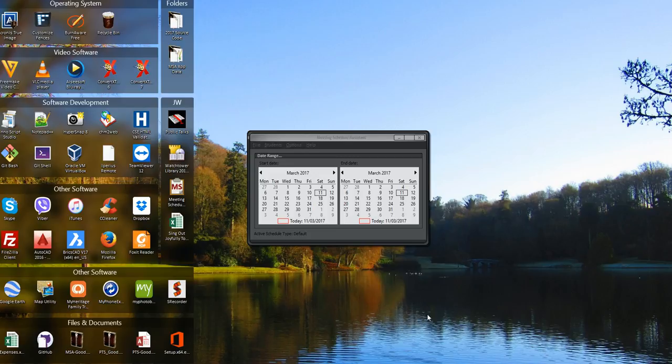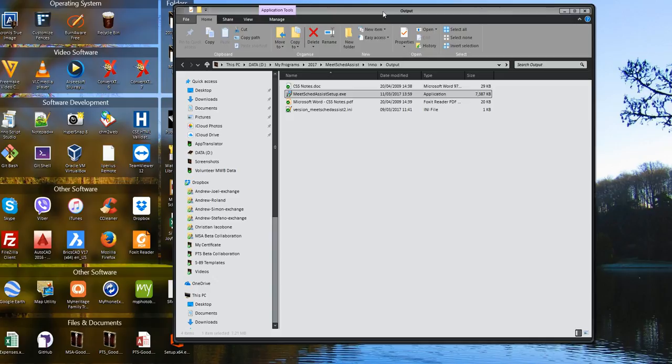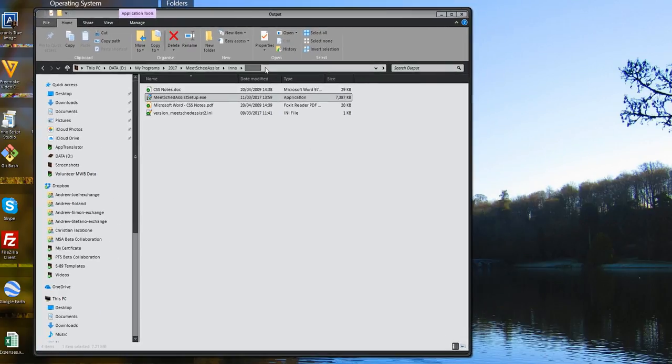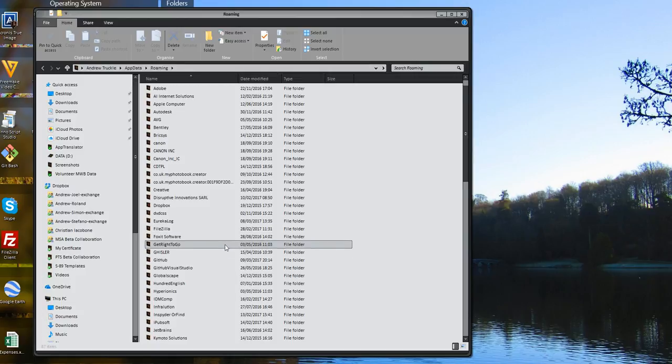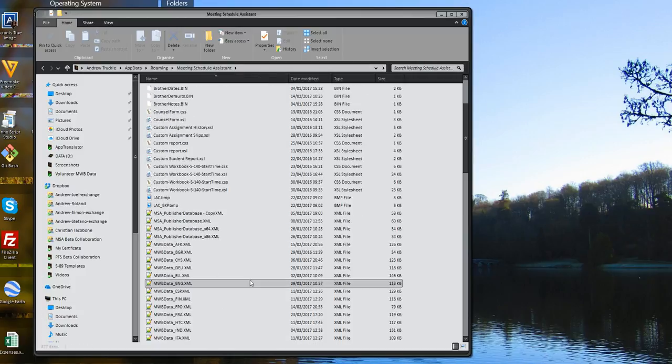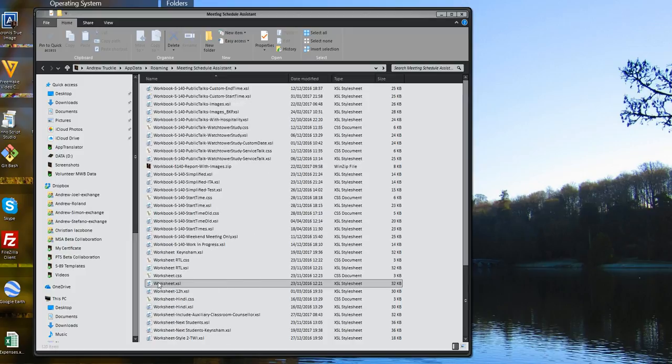So the first thing we're going to do is go to the user application data folder. So I'll get this window to a size that you can see it. So in here we type %appdata%, and then we hit the enter key, and then we locate the meeting schedule assistant folder. Now because we're working with the worksheets, we're looking for our templates that start with the word worksheet.